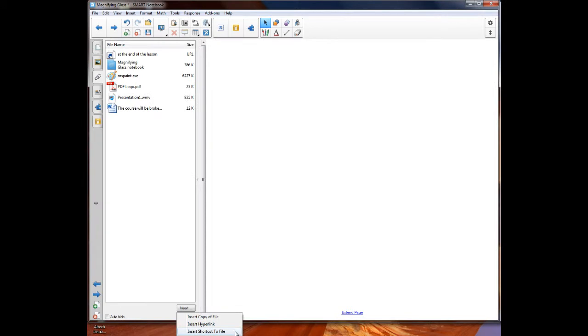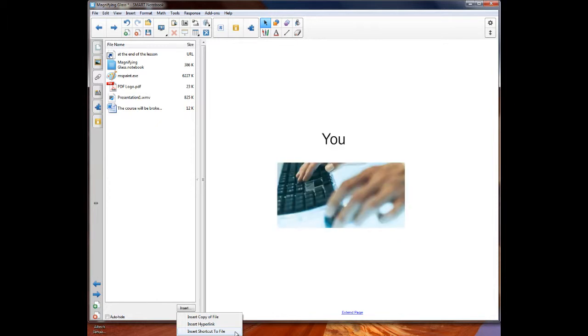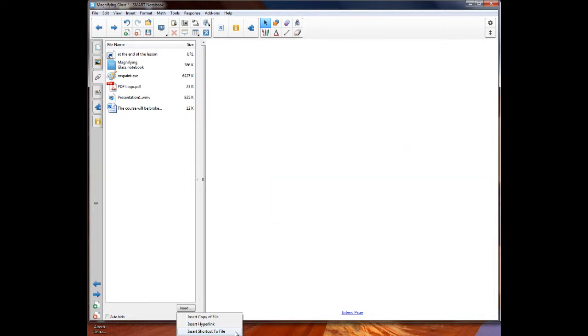Before, I said it's better to insert a copy of the file and not a shortcut. The simple reason for this is if I was to insert a shortcut to a file on my computer, when I save and share this lesson with everybody else, those of you that want to use it will not be able to get to my file because it's on my computer. Therefore, it's better to insert a copy of a file.